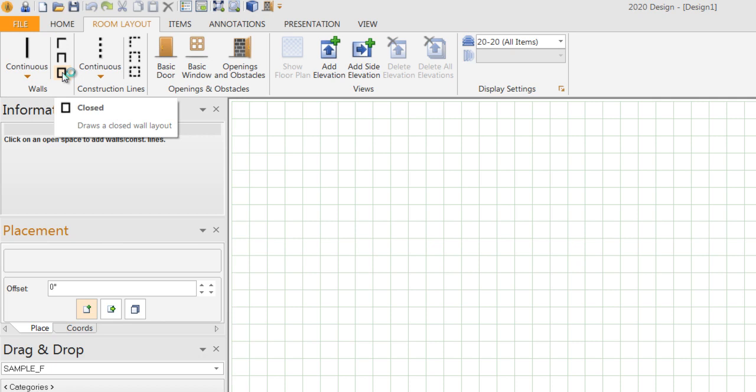Those are set shapes. So if I clicked on L, I'm only going to get an L. If I click on U, I'm only going to get a U. I typically design in continuous walls because I can draw L's, U's, closed rooms, as many walls as I want. Now, the same shapes are on the right-hand side here in a feature called continuous construction lines.